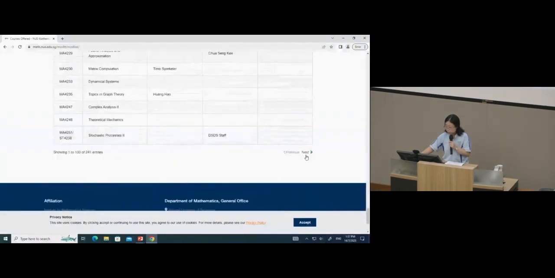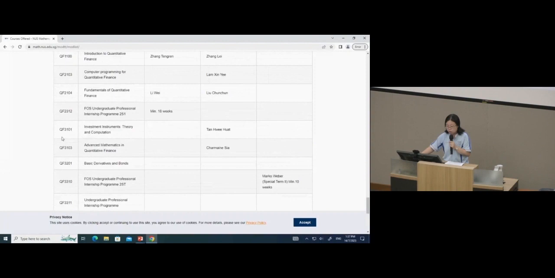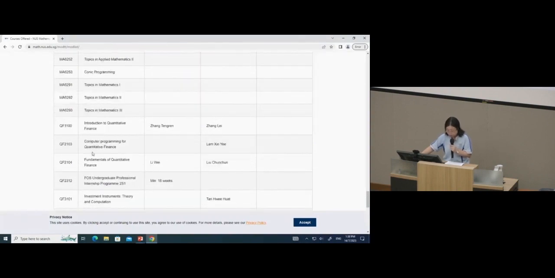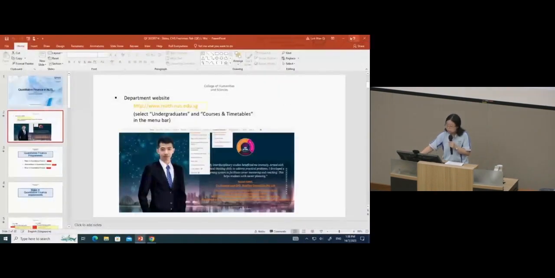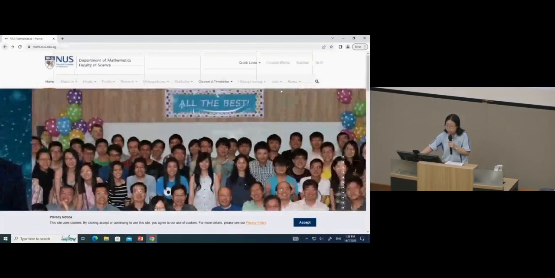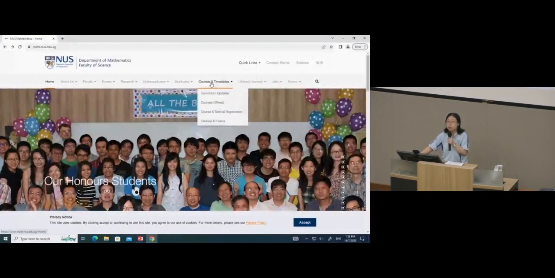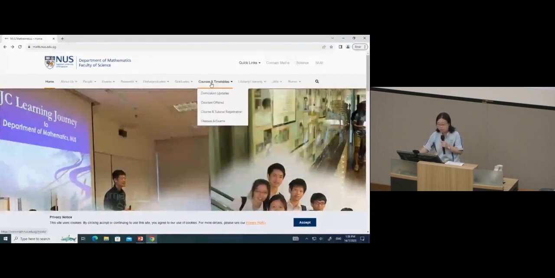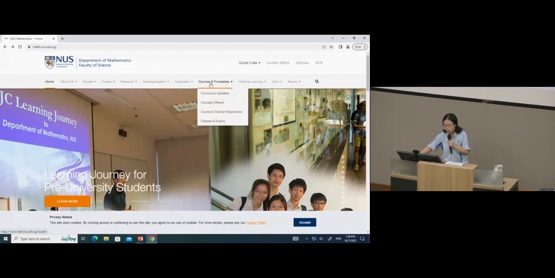And the next one, our QF modules. You can find the information here. This is about the menu of the courses and a timetable, just a short introduction. I don't want to go through all the information you can see from the web page in greater detail. You can play with it later on. I just want you to know there is some information you can find.